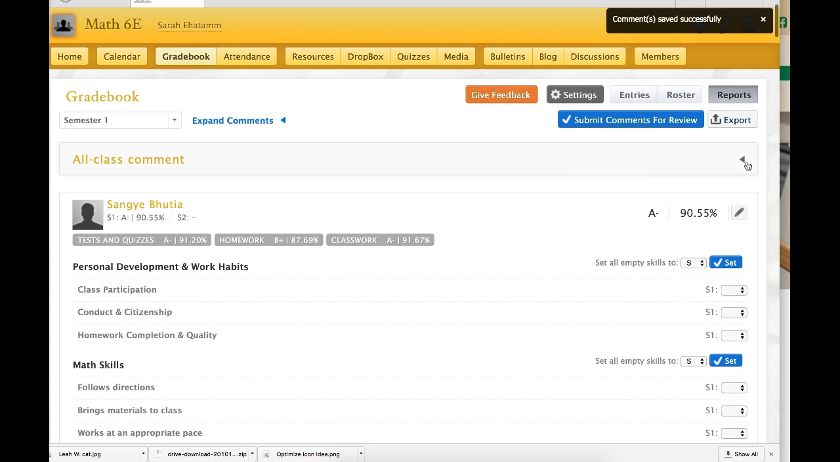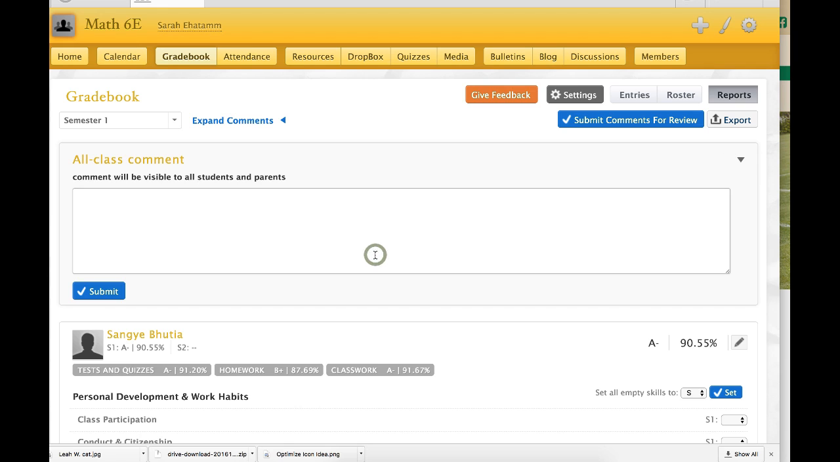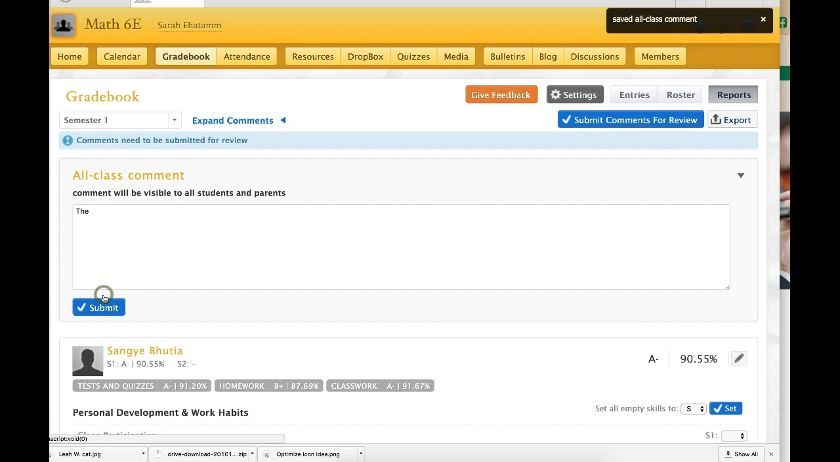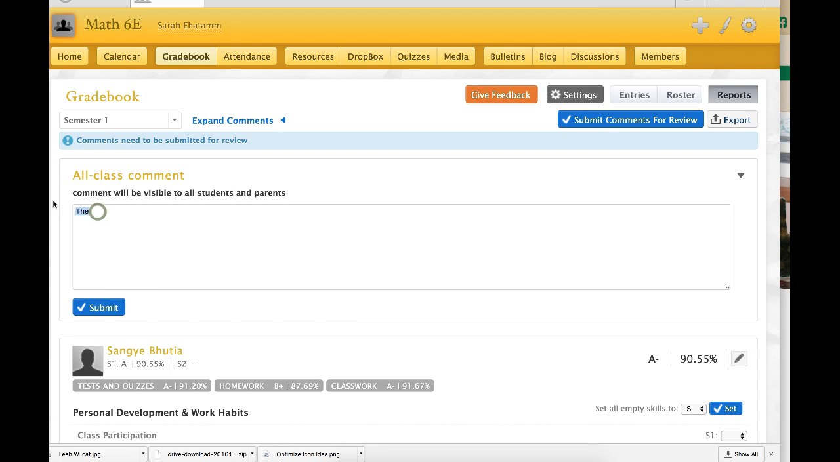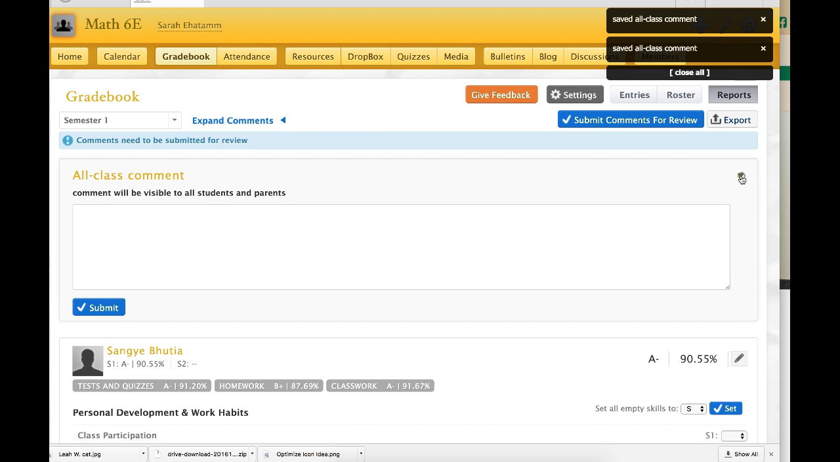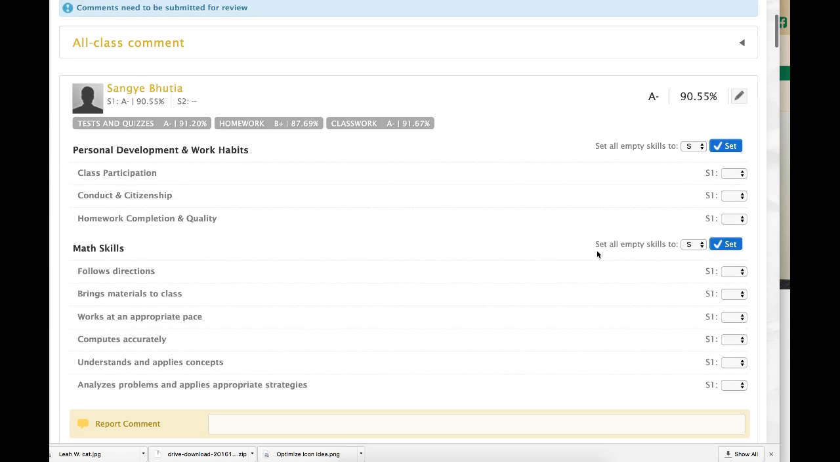The same thing goes for the all-class comment, except for the way in which you actually save it. So if I type in the word the, and I choose submit, that saves this and gives us the black pop-up. If I don't hit submit, it does not save it. So I'm going to clear that out and hit submit again so that Sarah Hottom can start from a nice clean sheet.